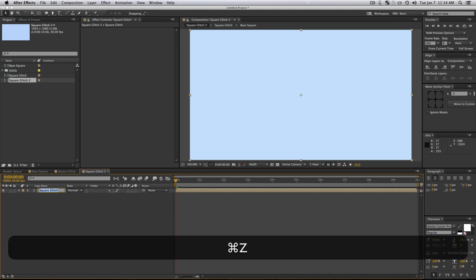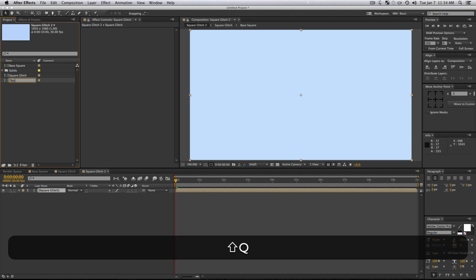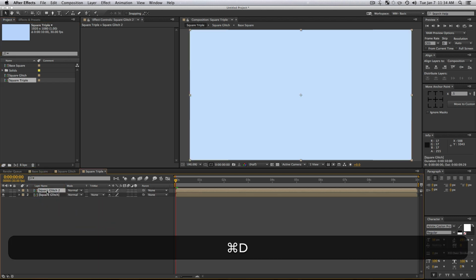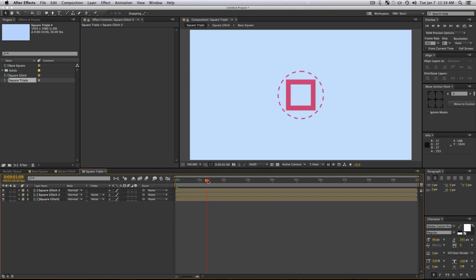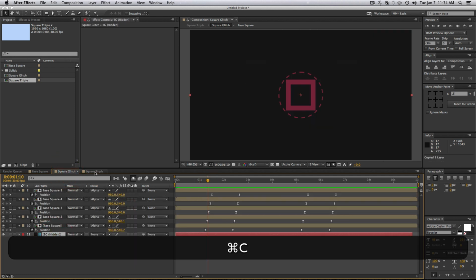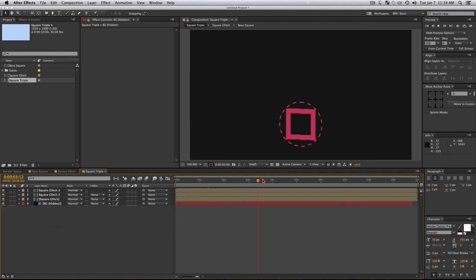Whoa, what did I just do? So in your project window, let's call this square triple. And what we're going to do is just grab your square glitch and do Command D. So we're going to have 3 copies of this. Also, I'm going to just grab my hidden guide layer and put it on here just to give us some nice contrast. So now we have our square glitch tripled 3 times.